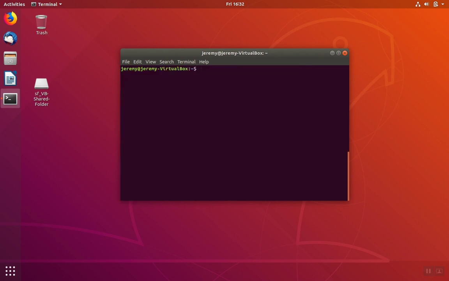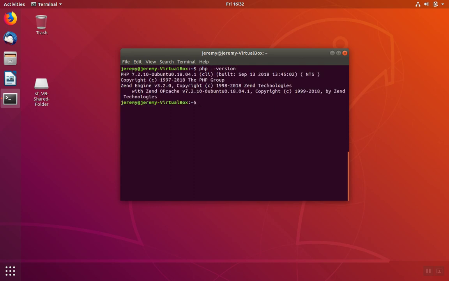One problem you may have is not knowing which version of PHP is installed. You can type php --version, and you'll see the version that you have.